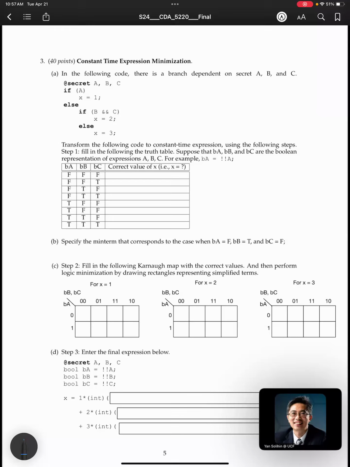All right, question 3, constant time expression minimization. In the following code, there is a branch dependent on secrets A, B, C, and it looks like this. If A, you assign 1 to X, and if not A, then you go to the second one. If B and C, you assign 2 to X, else you assign 3 to X. The steps are already given in the exam, so you just need to fill in the blank.